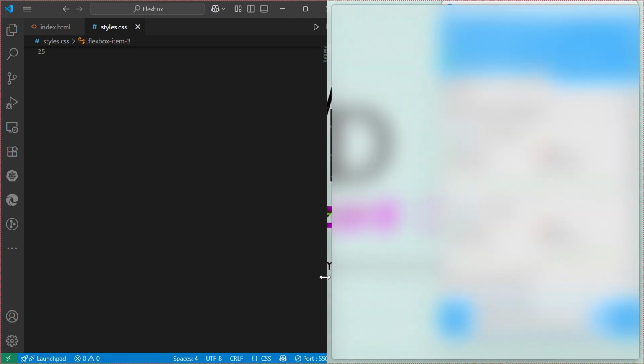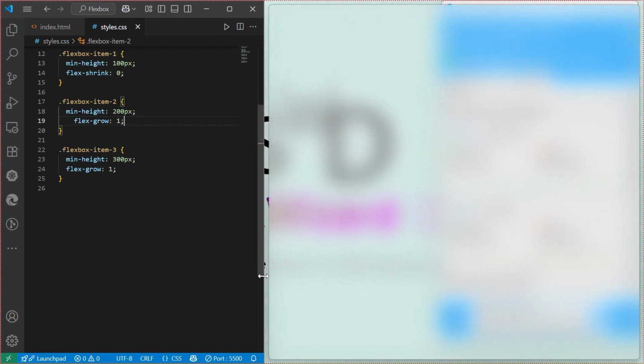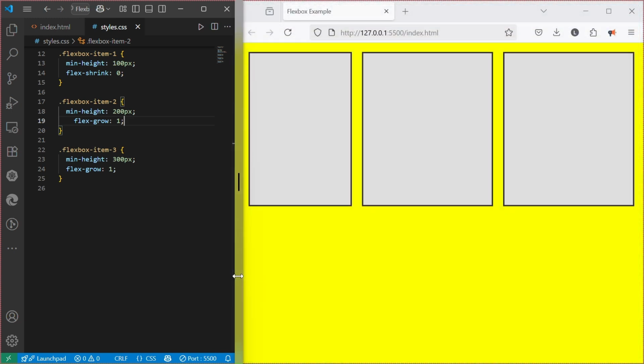We can also use flex-grow on multiple items. So let's say we want our second item to also grow. We can just apply it here. And as we increase our browser size, you see that they will both grow proportionally to one another. So that way, Flexbox item 2 and Flexbox item 3 are the same exact size since they have the same exact flex-grow number.